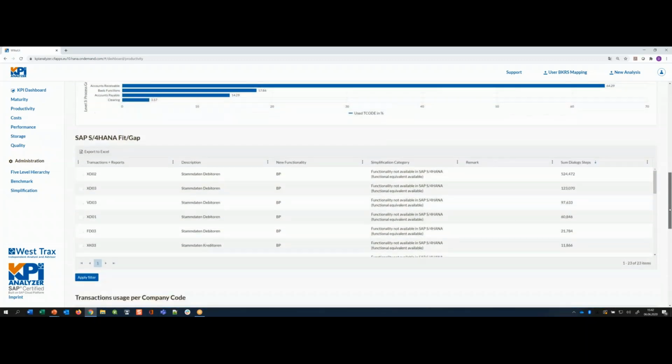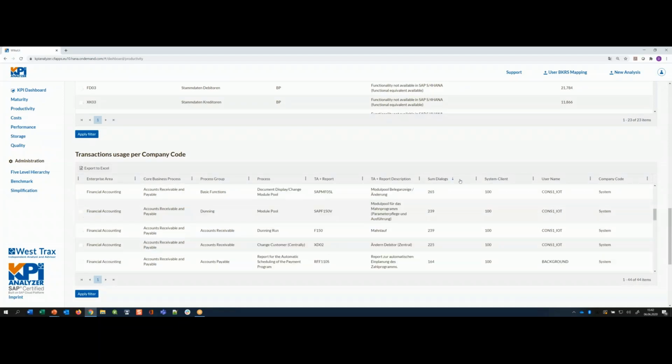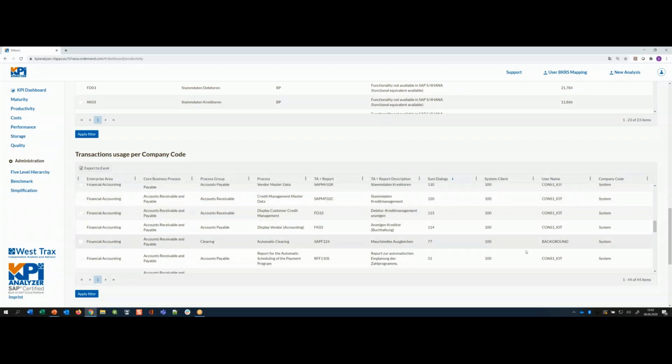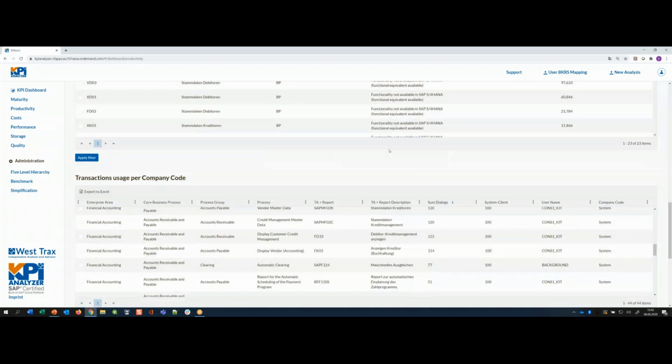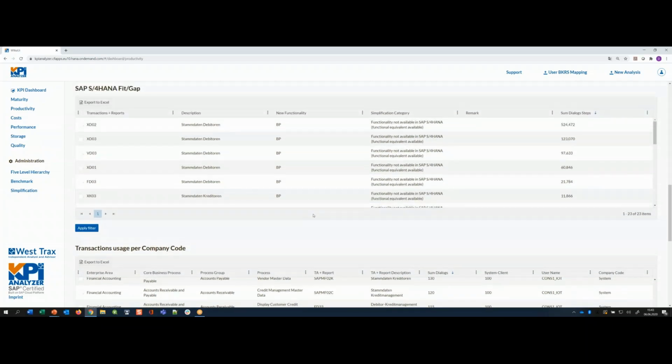Correct. I've just selected it here. So I have selected these system users that we see here, and I can then check where they have been used. I'm still in accounts receivable and payable, so we have some system users in place here that can be identified, and we can check which transactions they have used, but also if they do something that will be different in future. So if you compare it with the fit gap list, you also see that there is impact here.